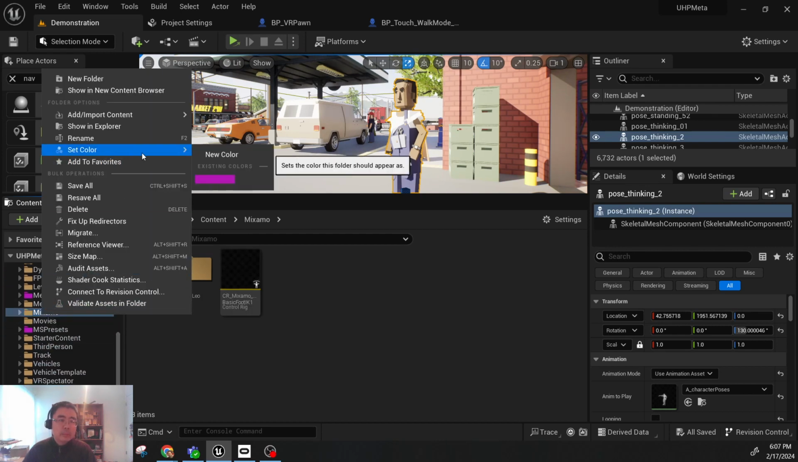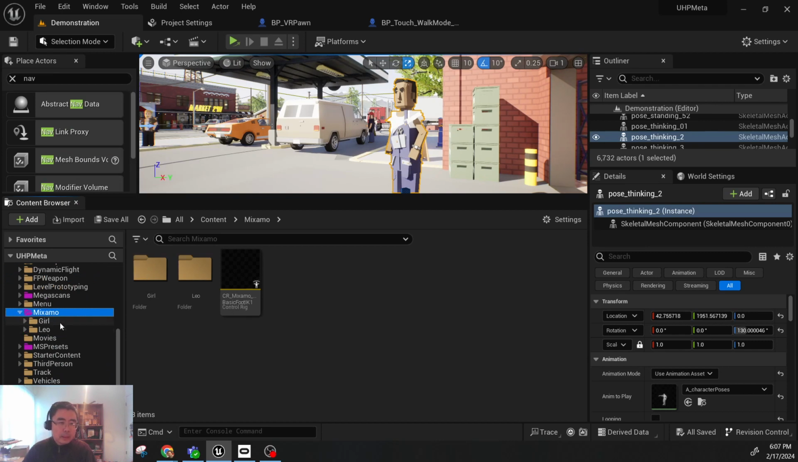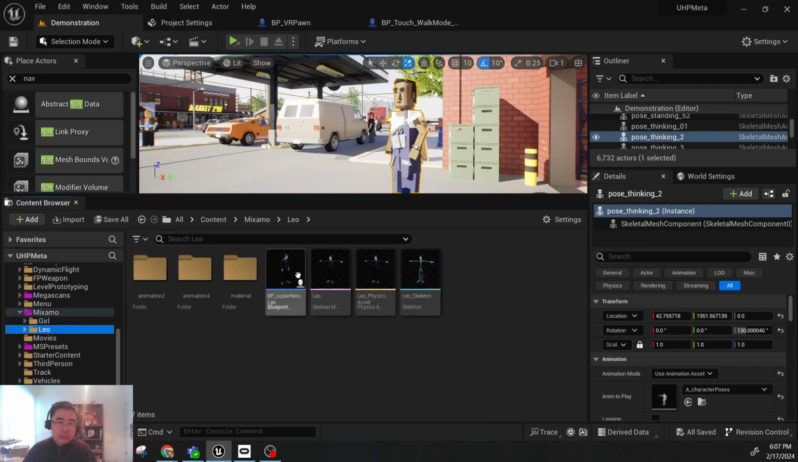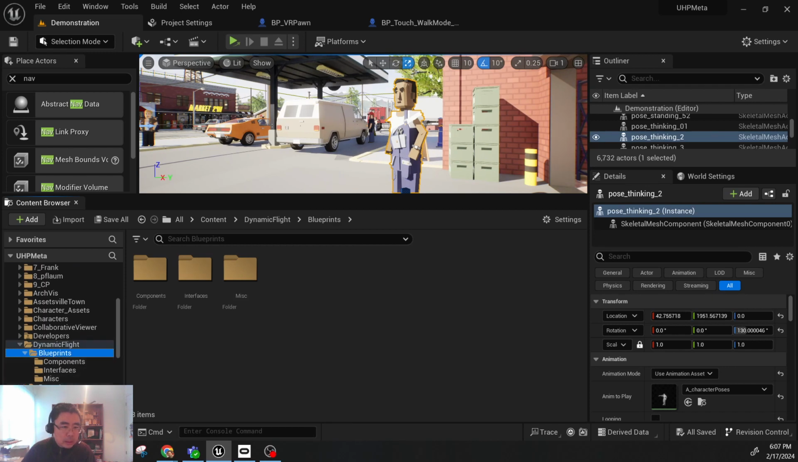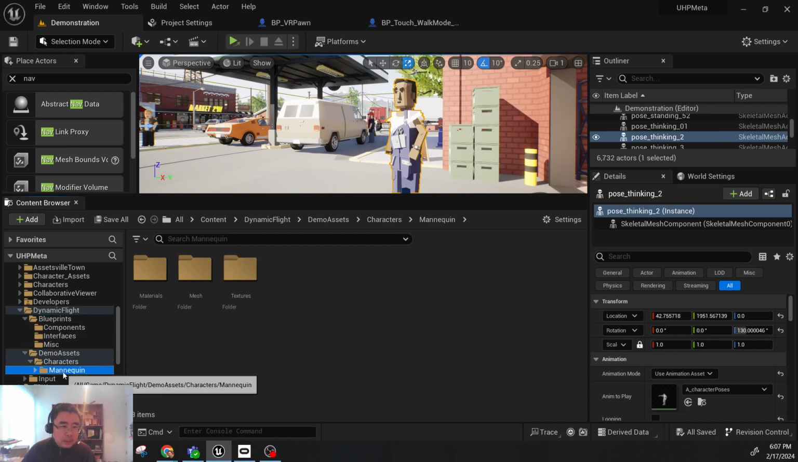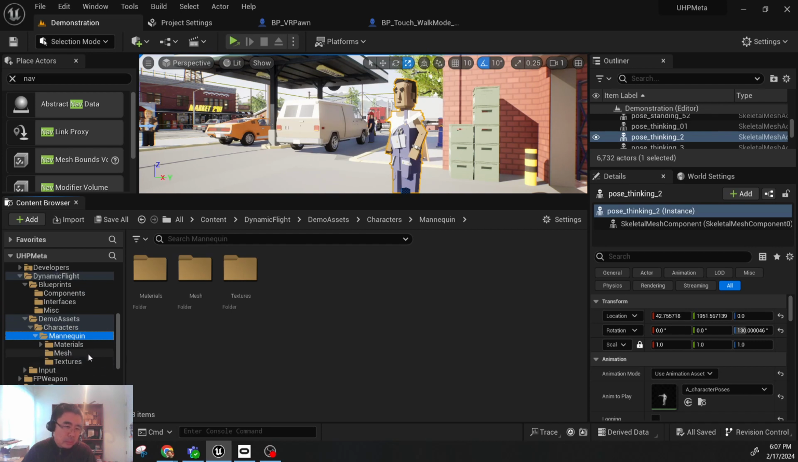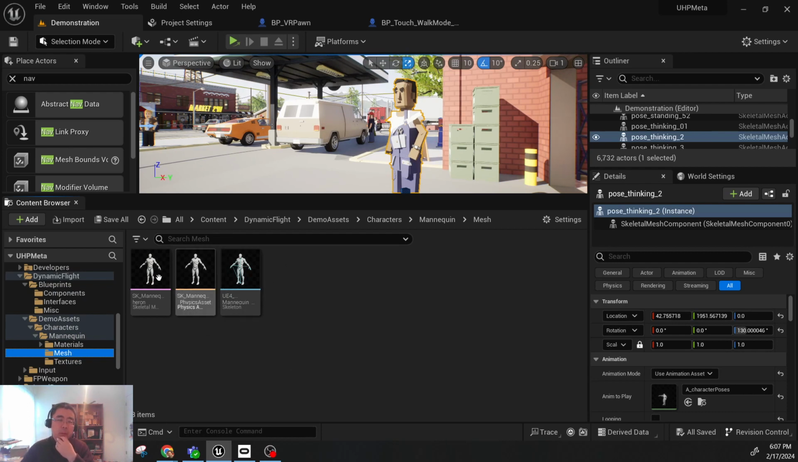So let me just change the color. And here I have this superhero Garo and superhero Leo, right? So these are the defaults coming from the flight. So let me do something for this. Let me see, wait a second. I wonder if there's a dynamic flight blueprint demo asset, characters. Yeah, I just want to see if there's a mannequin character so we don't have to start from scratch. Yeah, there is a mesh, but there's not really a character yet.